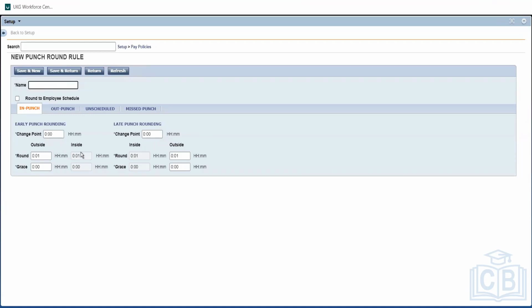So we will come to know what is round and grace. Then I will teach you what is early punch rounding, late punch rounding. In punch, out punch, unscheduled, missed punch, everything will have the same column. This is how the in punch should be rounded, how the out punch should be rounded, how the missed punch should be rounded, how an unscheduled punch should be rounded. So these items will be the same. Only there is a facility to have each punch rounded differently.